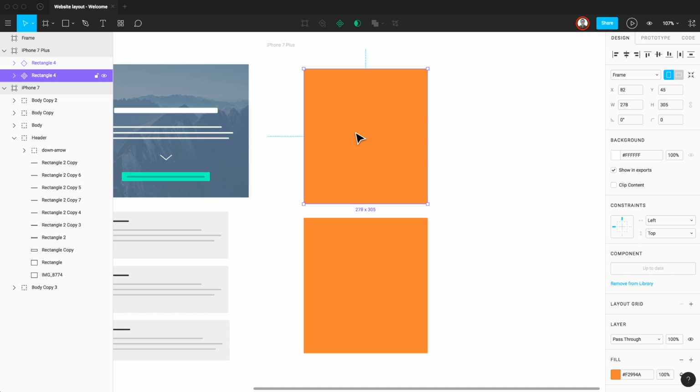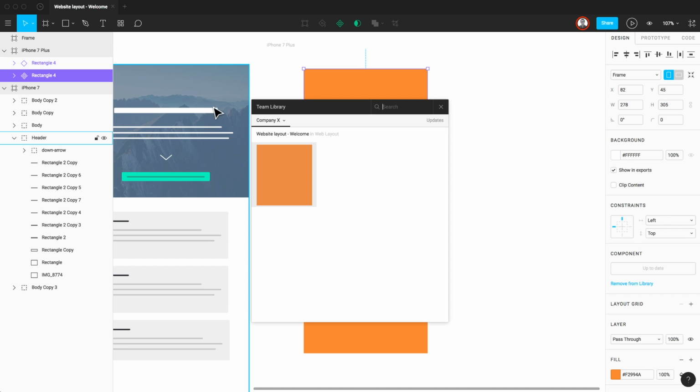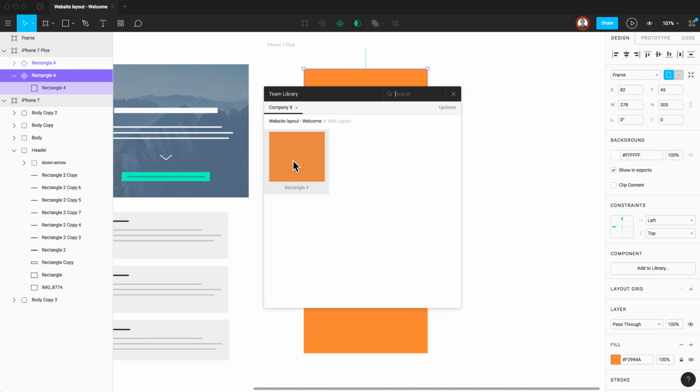Now, if you have a colleague working on another file in your team space, and they need to use a component they know already exists, they can click the Team Library icon in the toolbar, locate the component, or use the search feature in the library window if they know the component's name. They can then double-click or drag the instance of the master component onto the file.